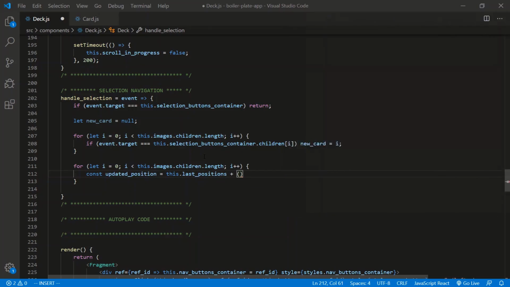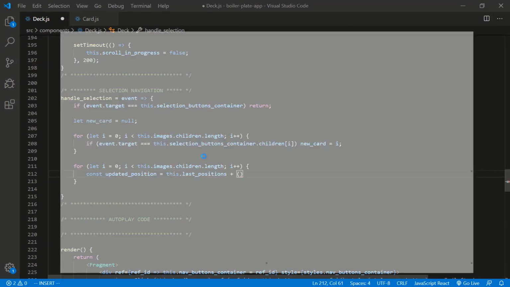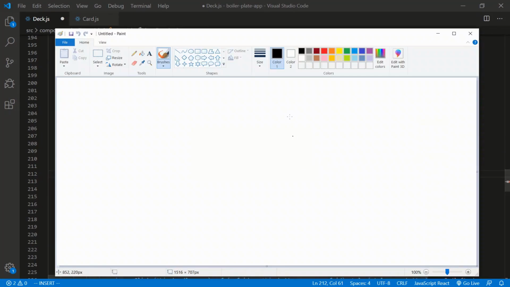Well, let me go over to Paint and explain it through drawing. How do we know how many cards to move over? Let's say this is card 0, card 1 by index. So card 1, 2, 3, but index 0, 1, 2. Let's say the current card is right here. That's an index of 1. Let's say we click on this button right here. That's an index of 2.